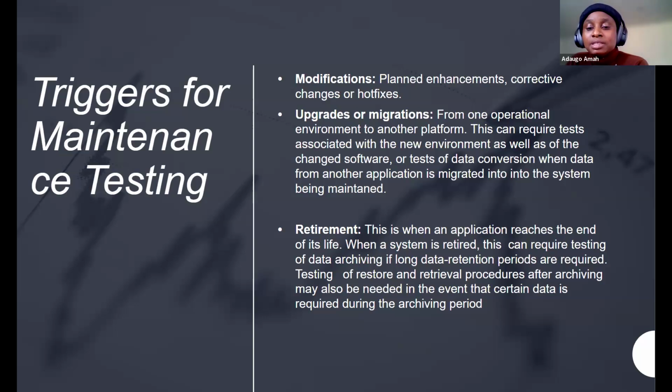Then retirement. There's a point in time where an application will reach the end of its life. When a system is retired, it will require testing to archive its data. So triggers for maintenance testing have to do with modification, upgrades or migration, and also retirement.